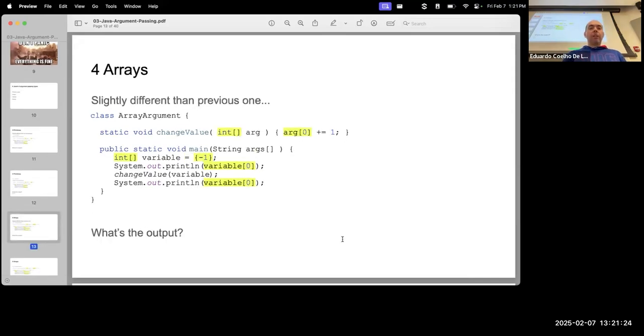All right, let's see what happens with an array. So again, I am modifying the code here, and now I am going to initialize my variable as an array of integers. Here I am setting that to be a 1-position array, and I'm going to set just that first element to be -1. If you don't recall, this is the way that we would be initializing the array using the curly braces, and you can initialize with as many elements as you want. So that would be one of the ways that we can initialize the array.